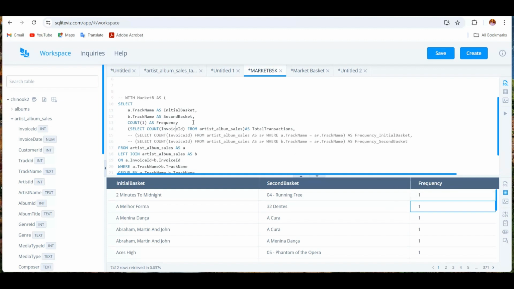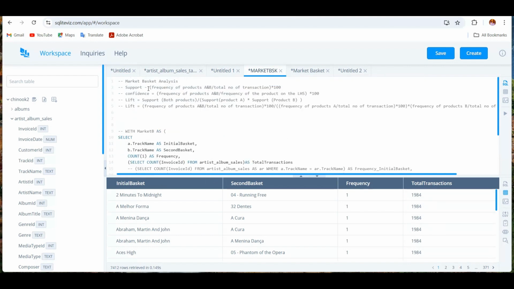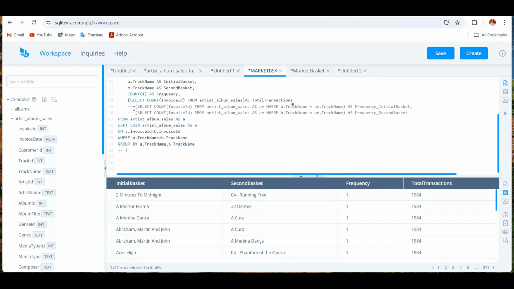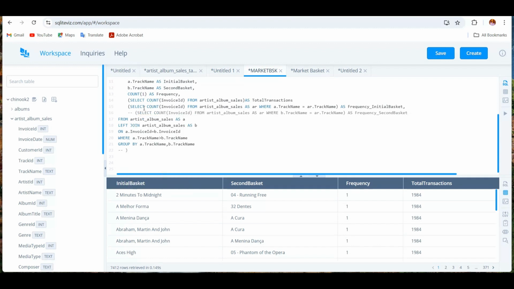So if we run this now, we will get a new column, and that new column is the total transactions column. So now we have all the parameters we need to calculate support. But I want us to find all the parameters before we start to calculate our association rules. So let's go to the next line. Now if I remove this and highlight that, this says select count invoice ID from artist albums as AR. Remember that all our transactions are from the artist albums table.